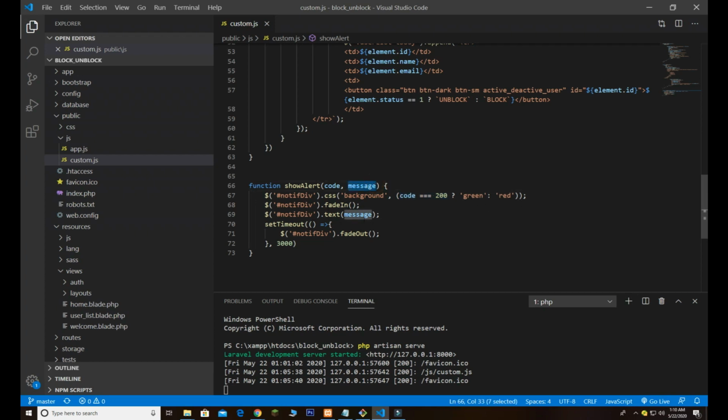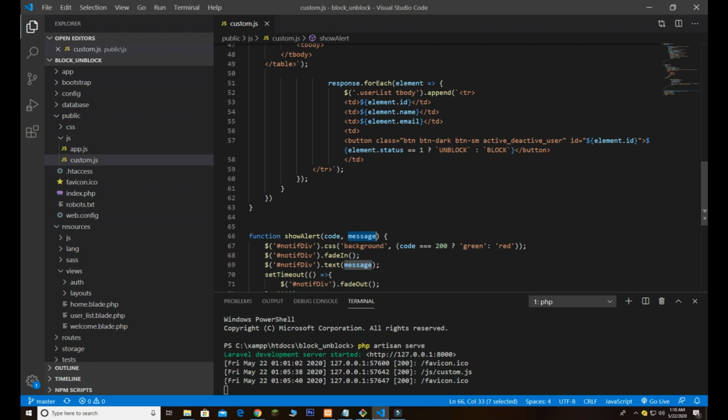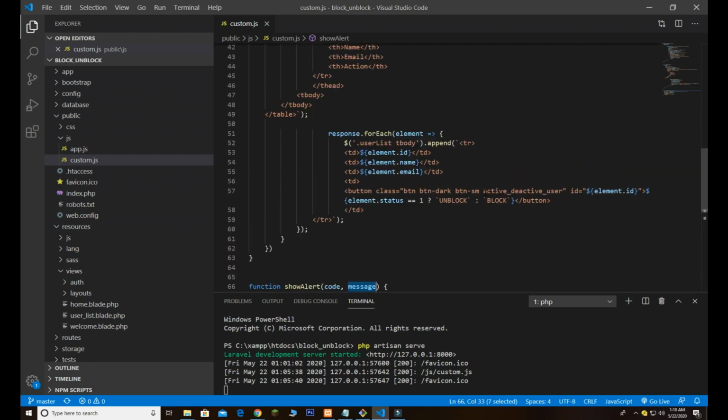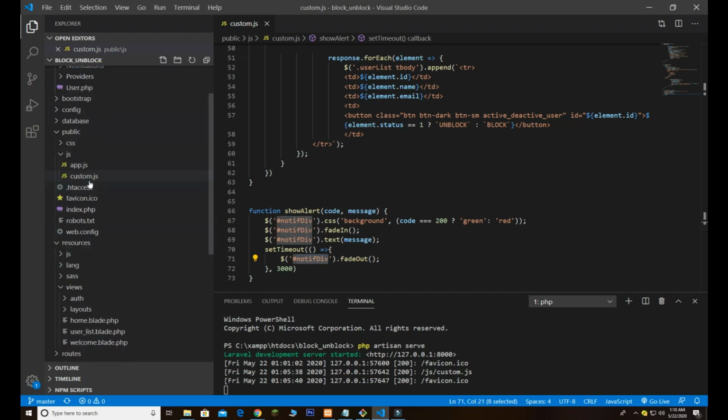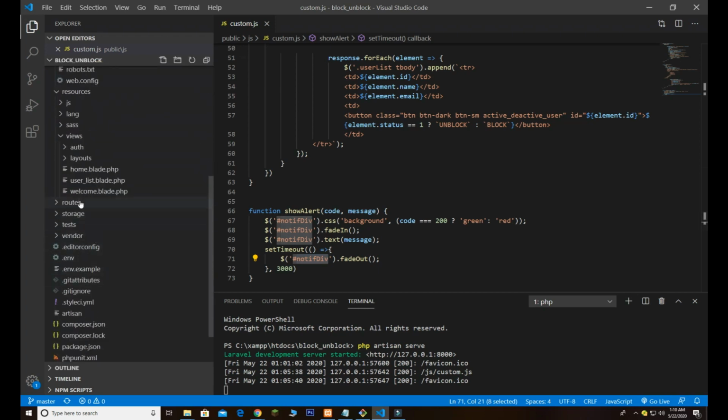And the message that we passed up here, depending on whether we are blocking or unblocking, it will put up the message and fade out once it shows. Okay, so this is a basic jQuery function. Let's come into the controller. All right, so first I want to show you the routes first.